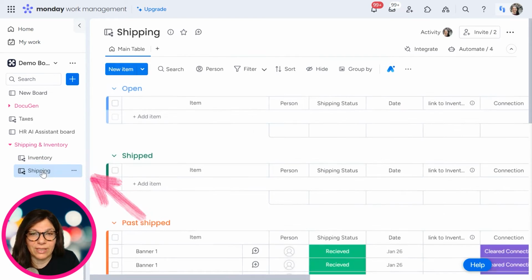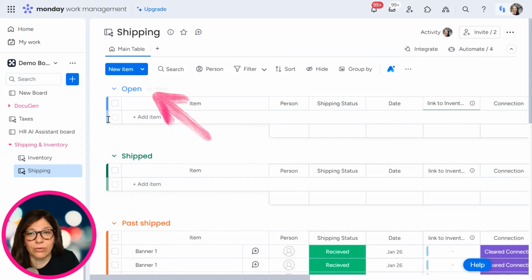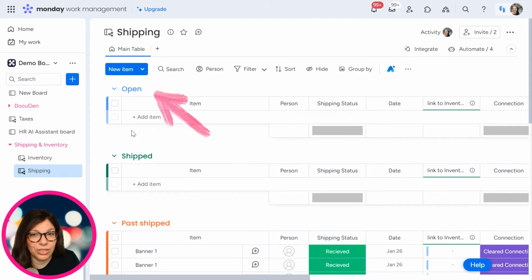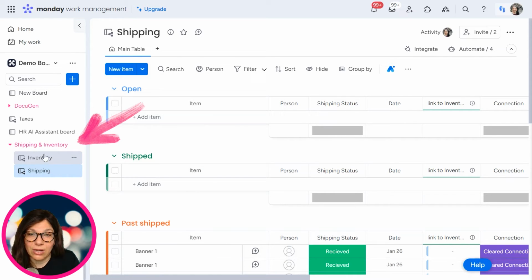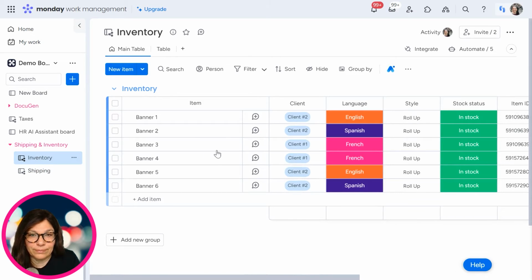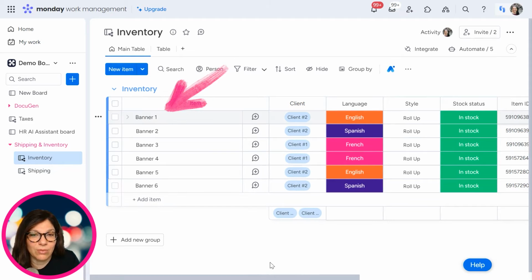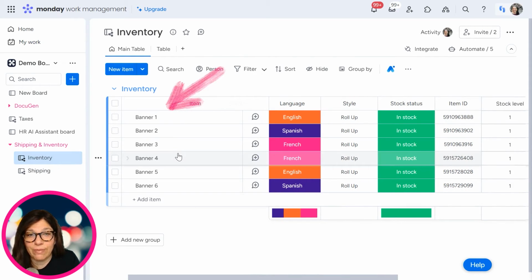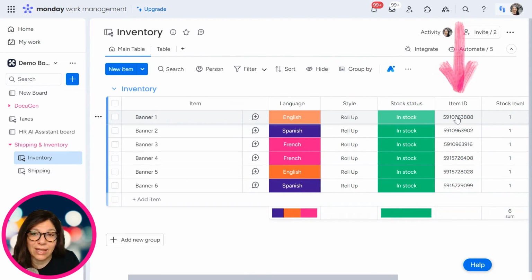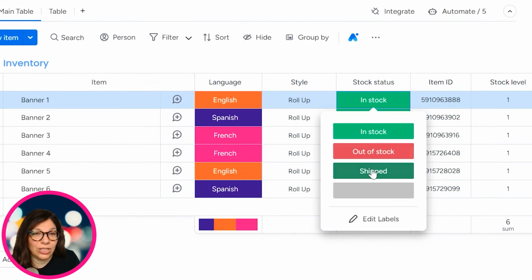Let's first jump into the shipping board, and you can see here we have a group for open items, things that need to be shipped, and things that have shipped in the past. So basically what's going to happen, we're going to start on the inventory board. And let's just say client number 2 calls me up and says, I need banner number 1. Maybe they'll give me the item ID, and they'll say, I need it shipped to me. So what you're going to do is go here and change this to shipped.